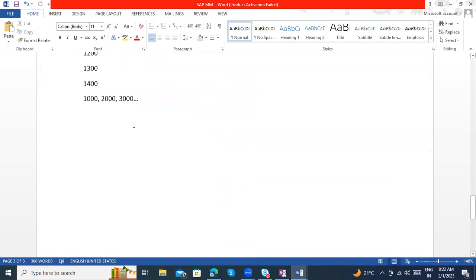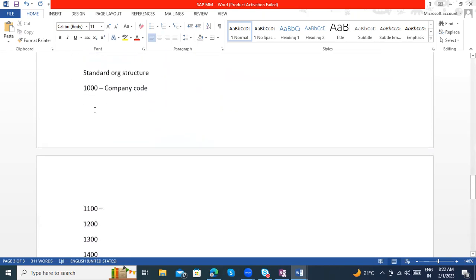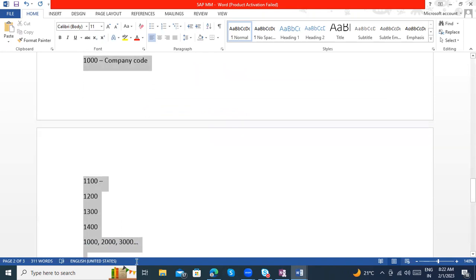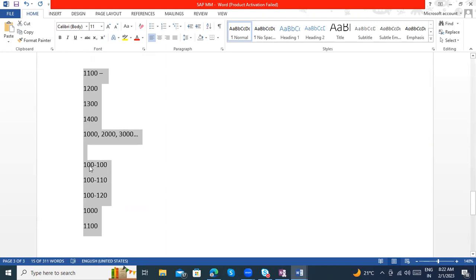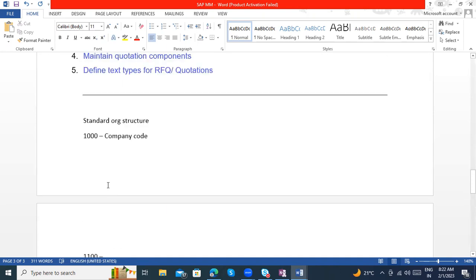Even material numbers we have standard: 100-iPhone-100, 100-iPhone-110, 100-iPhone-120. They have provided some material master records, and vendor master records also, like 1000 and 1100, so different vendors we have. These are already assigned at the pre-requisition level. If you want to do a transaction, you can use these default company codes, the standard MM codes, and perform the transactions.